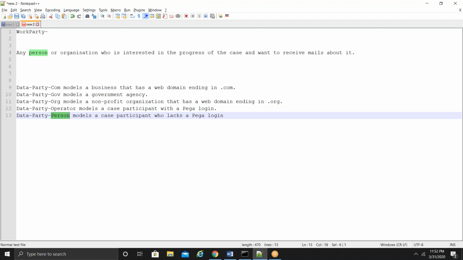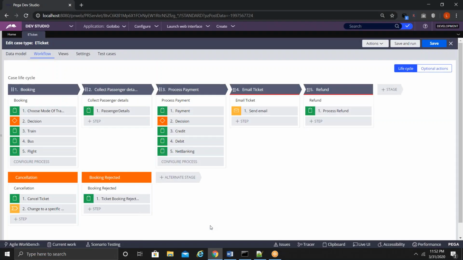So depending upon your requirement, you can choose any of your classes and create the work parties under them. Now, how can you create a work party? Are there any OOTB rules created for work party? And how do you configure them? Yes, there is an OOTB rule which is created whenever you create a case type rule in Pega. Let me open my application. This is a small ticket booking application, which I call Go IVBO. Through this you can book a train, bus or flight.